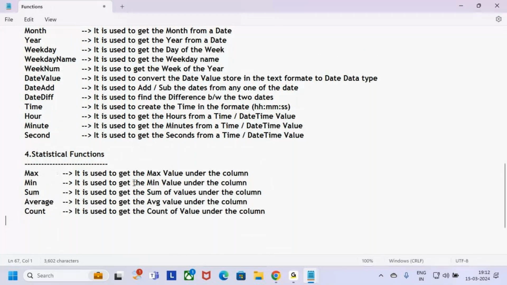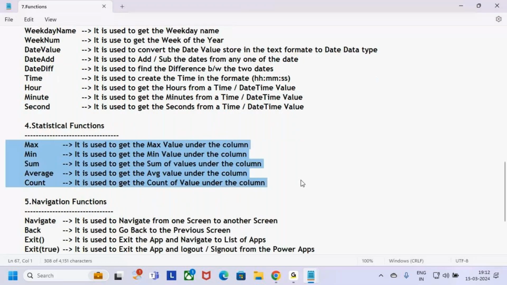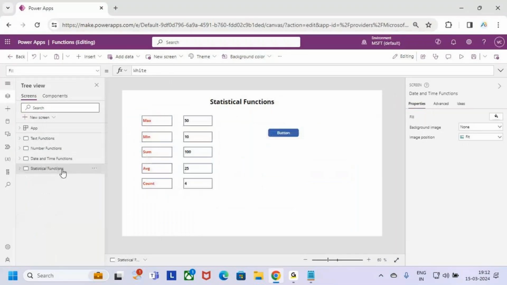Max, you already know, is used to get the maximum value. Min is used to find the minimum value. Sum is used to find the sum of values. Average is used to find the average value. Count is used to get the count of values. Let me show you how to use these statistical functions, guys: max, min, sum, average, and count. Let me go to Power Apps and to the statistical functions.